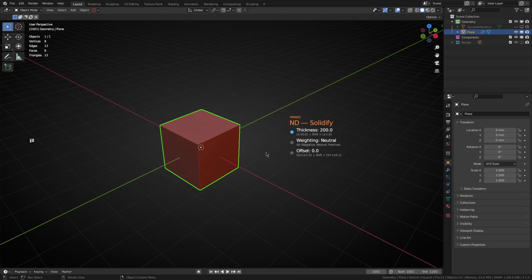All right, so when you're ready to commit these settings, you simply left click to dismiss the operator, and it will leave you in whatever state you selected.